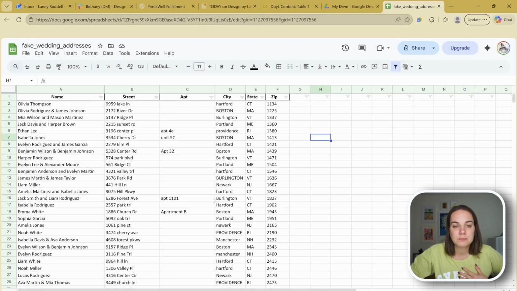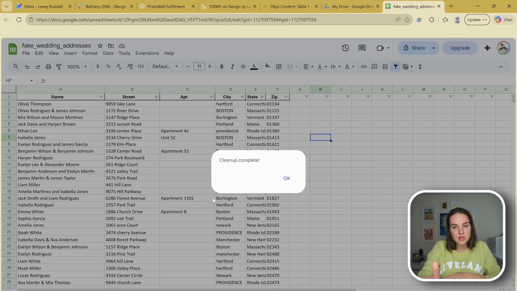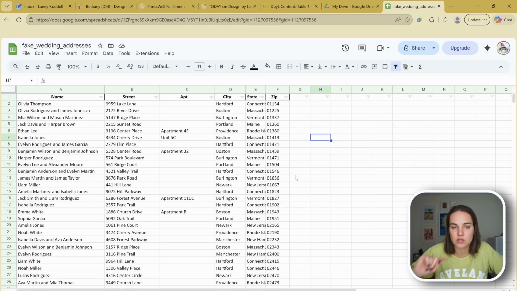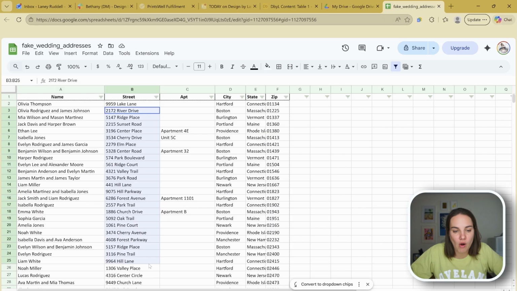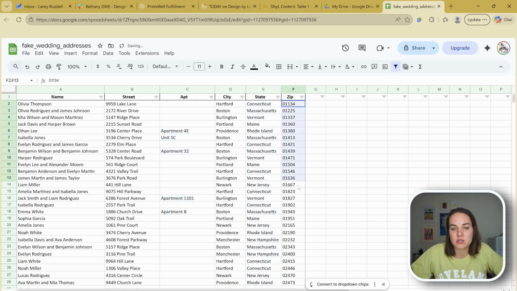So we'll click Run Cleanup. You can watch it do a lot of things, and then it will typically say cleanup complete before it does the last function. So just give it a sec. And then as you can see, we've got all of our street names spelled out. All of our capitalization is consistent, like Providence is no longer capitalized. Apartments are spelled out. Our states are fully spelled out, and our zips have our zeros in them.